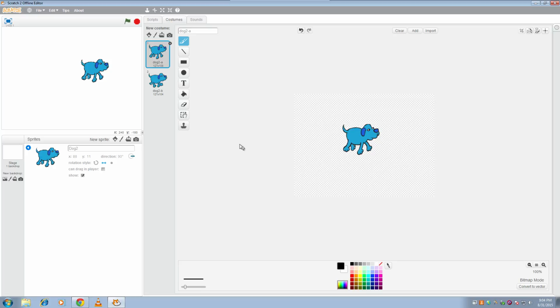In order to make him wag his tail, let's select his tail. Click on the Select tool on the left-hand side of the scripting area. Now you can select the dog's tail. Simply click and drag a rectangle around the dog's tail. Now that we have the dog's tail selected, we can use the Flip Up Down button to flip it upside down. Flip the dog's tail upside down and reattach it to the dog.